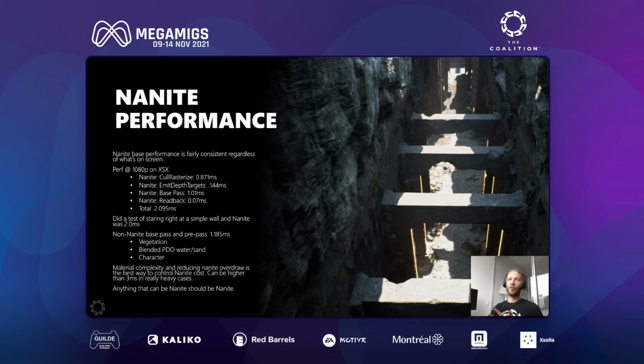Speaking of Nanite performance, really consistent. For Alpha Point, it was about 2 milliseconds at 1080p input resolution, and wherever I looked, it was always about 2 milliseconds. Of course, now you have to keep in mind there's the non-Nanite base pass as well, and in Alpha Point that was about 1.2 milliseconds, and that included things like the character, right? Character is a skeletal mesh, so that can't be Nanite. Blended pixel depth offset, water and sand, grass, and then the vegetation, things like that.